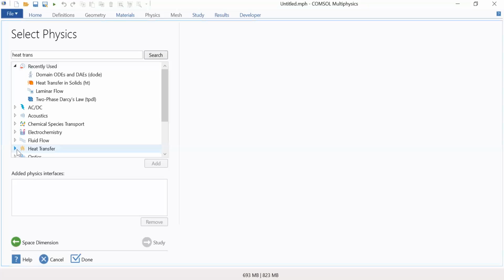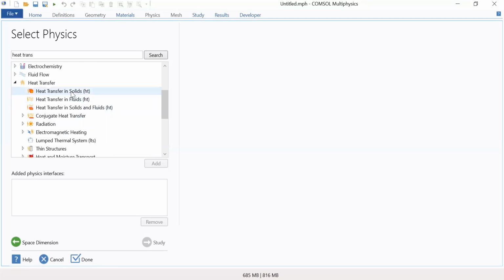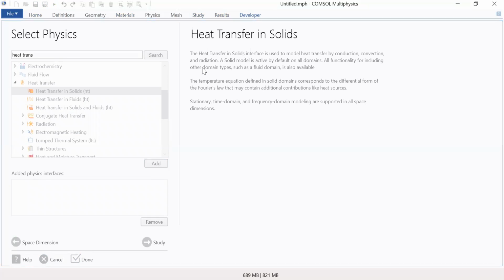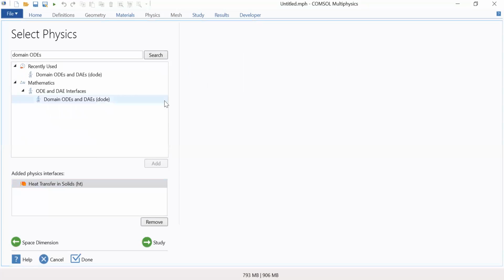Otherwise, if you go to heat transfer, under heat transfer you will see heat transfer in solid. You have to select it, then add, right? While adding, you can also read these basics on how the heat transfer in solid model works here. Similarly, you can add the other model, domain ODEs and DAEs, that you have to search here. But I have already used it.